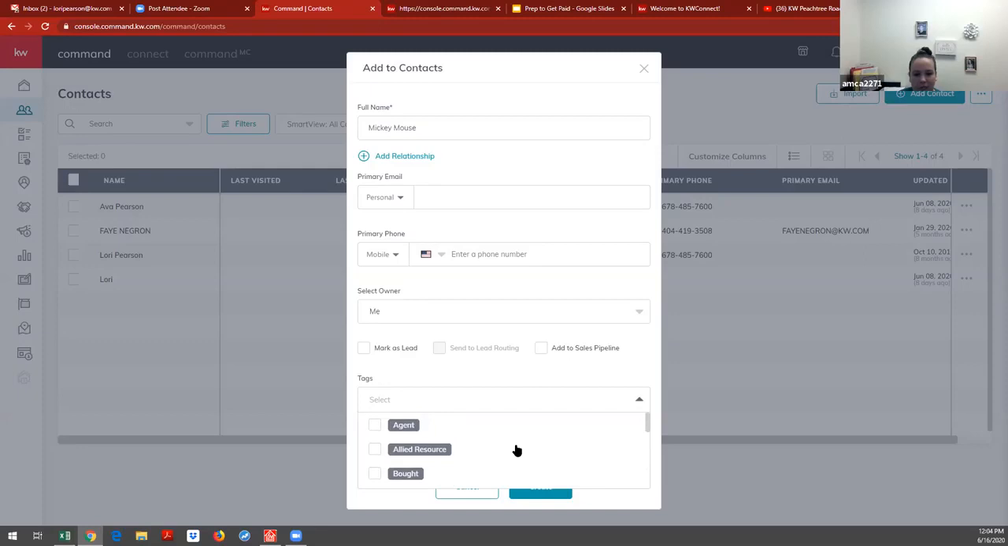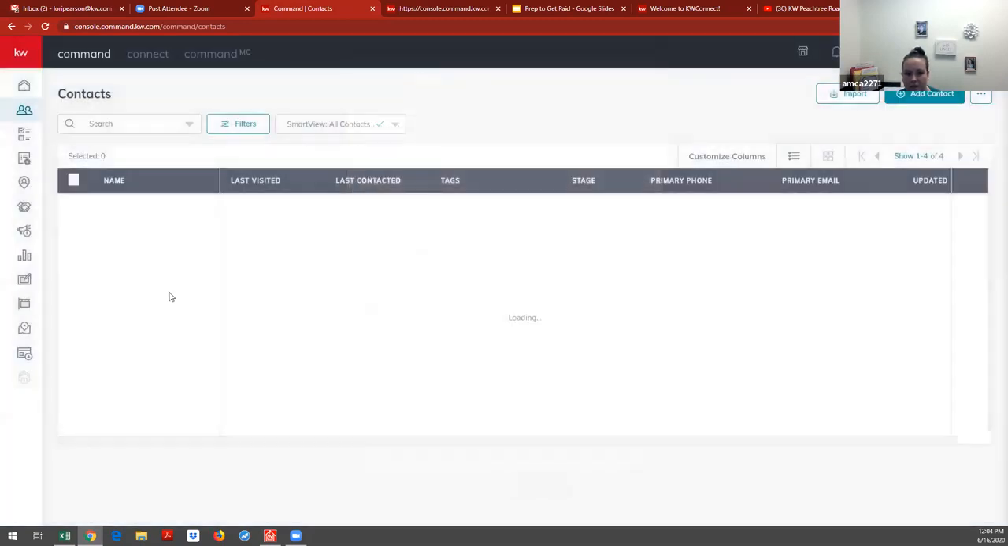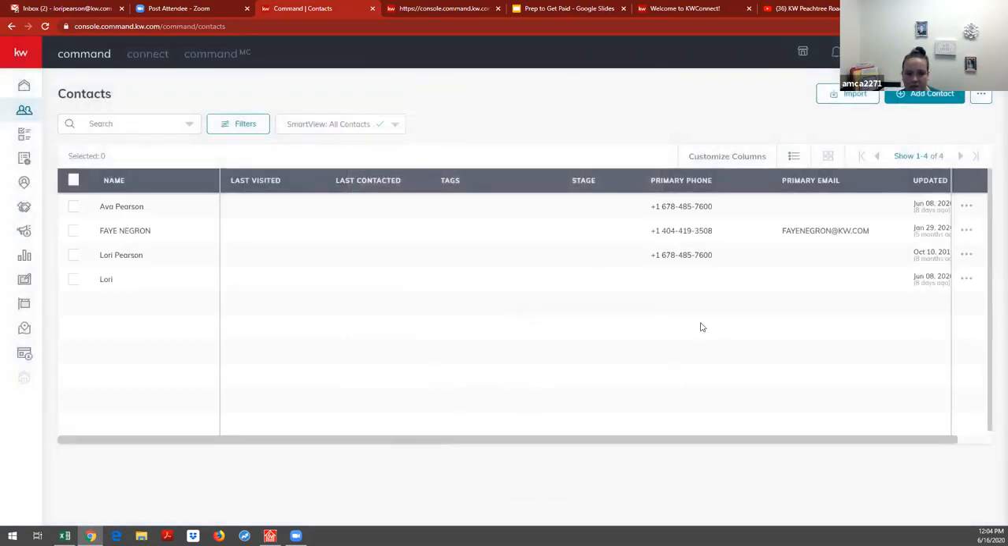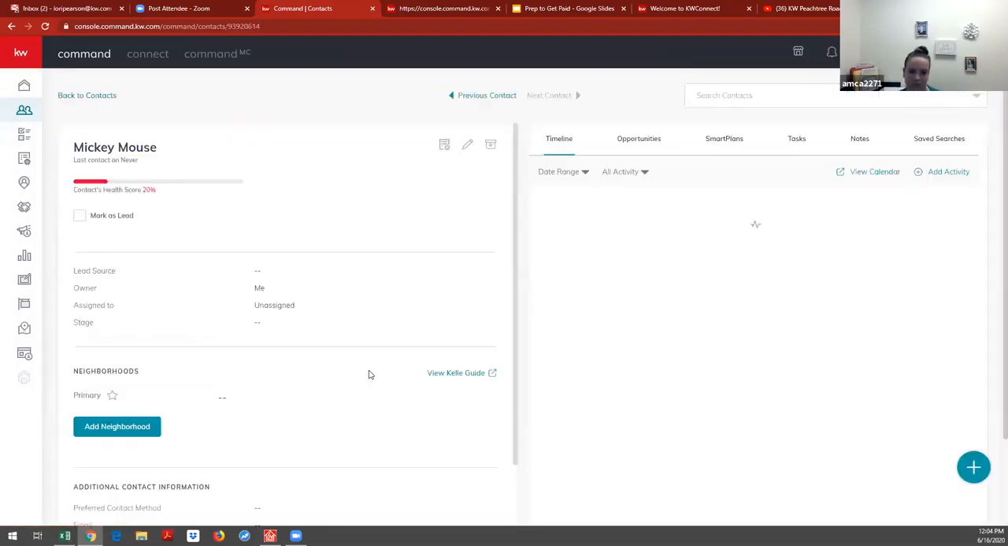You can create new ones, like if it's somebody that you met randomly, like, oh, this is Mickey Mouse and he really likes football. So you can put that in there. That way, whenever you look back at it later, you can remember that person a little bit better. And we're just going to create. And then you'll see him pop up down here under your contacts.